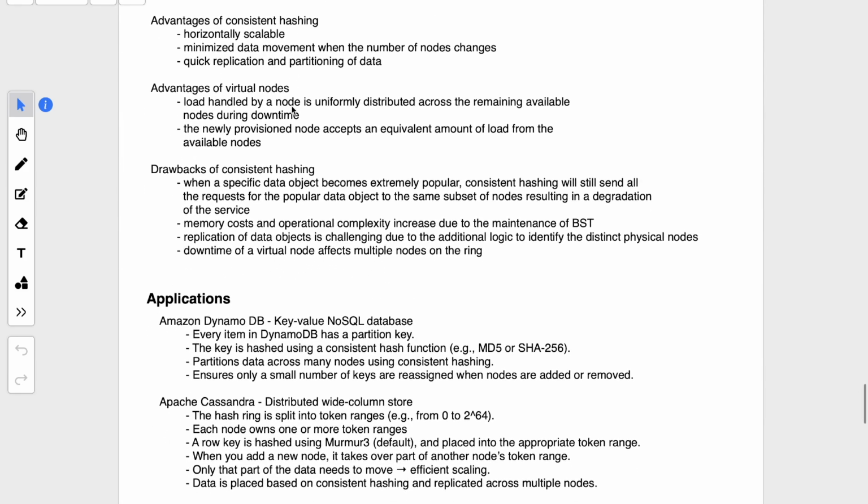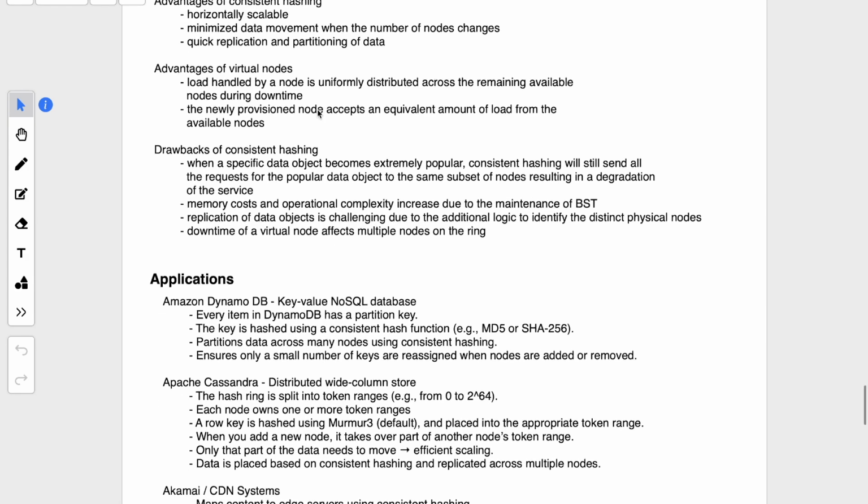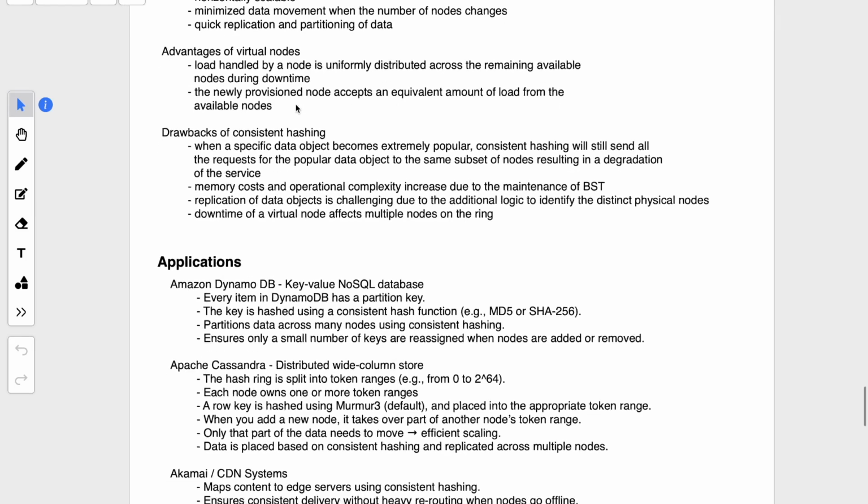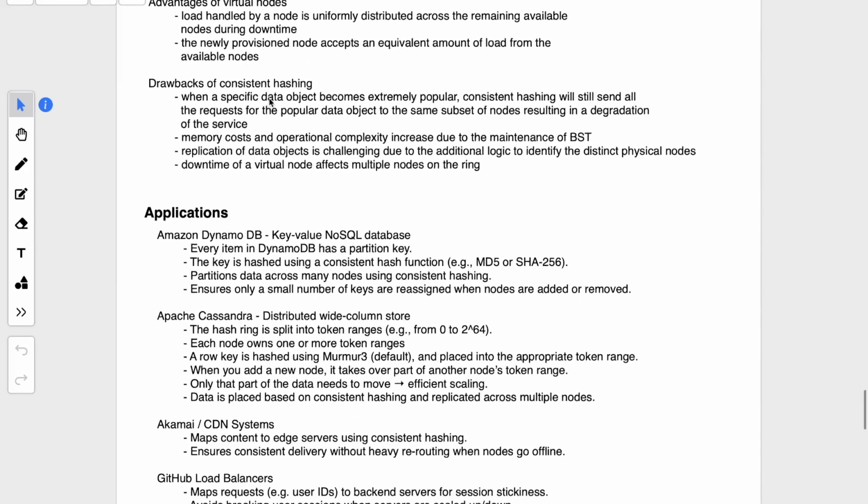Other advantages come with virtual nodes. Normally, with a large number of virtual nodes, the distribution will be uniform among all the nodes. In both the cases, whenever you add a new server, you add the virtual nodes as well for that server, right? So in both the cases, if a server goes down or a server comes up, the load will be distributed uniformly on all the other servers, right? So this is one of the advantages of virtual nodes.